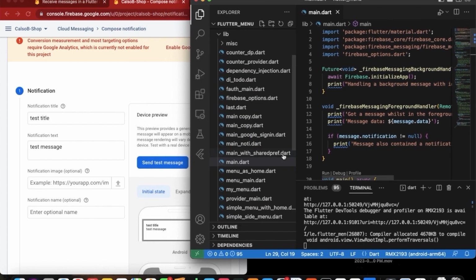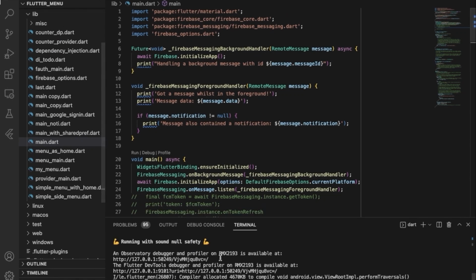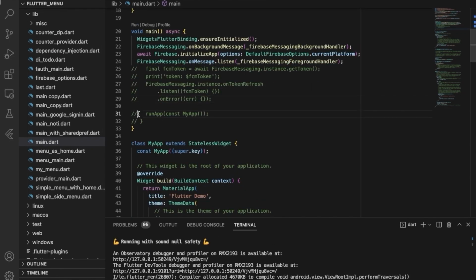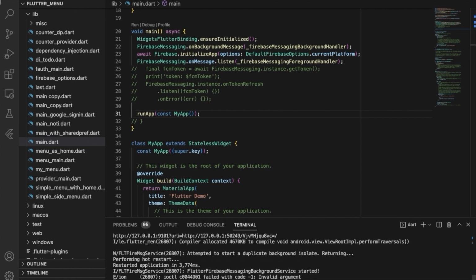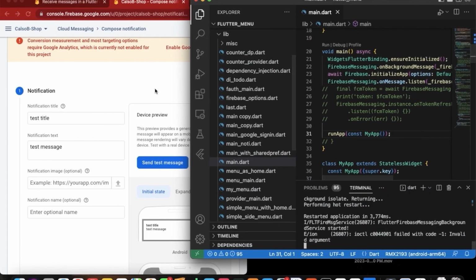So right now the app is not running. Oh, because we have commented this. So let's hot restart and I think this should fix things. So now the app is in foreground and let's go ahead and send a test message.